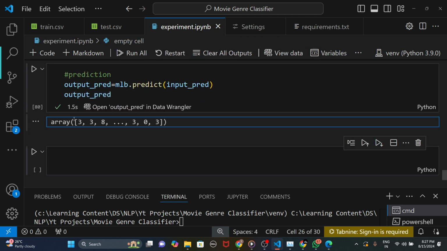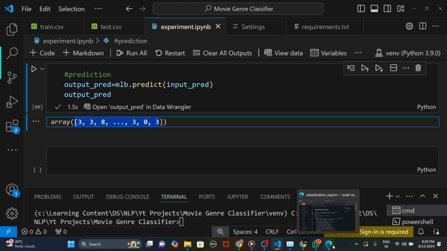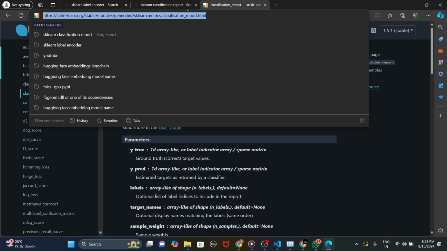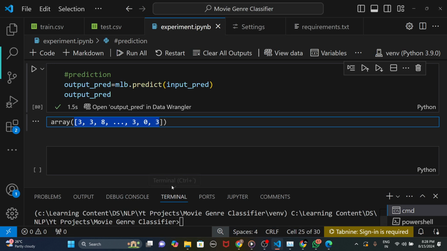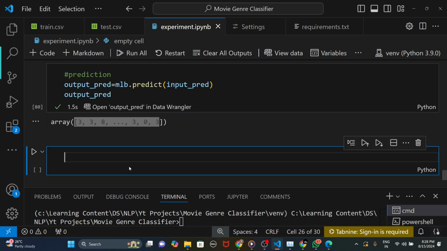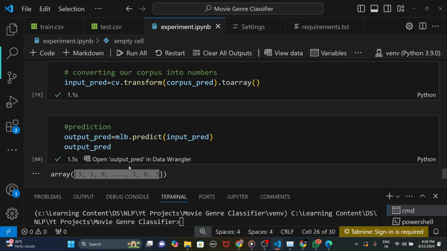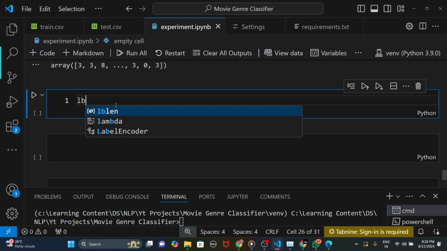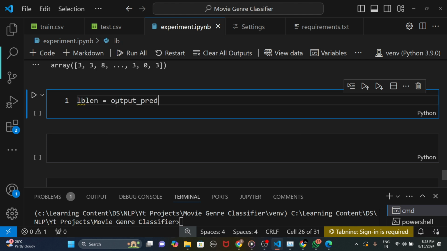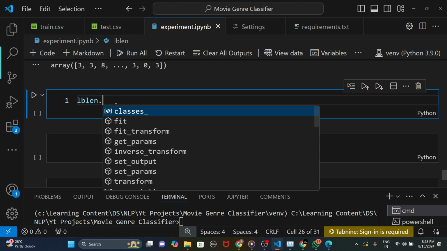Okay, and we got the answer. And I guess there is an inverse transformation function in label encoder, if I can remember correctly. Let me try it actually, so that we can see the genre names. That is your LBNL equal to inverse transform.